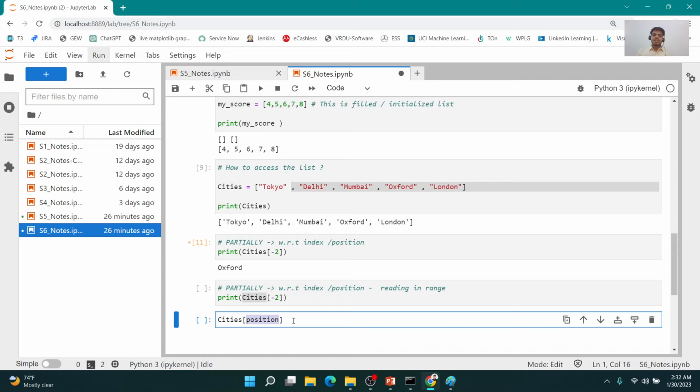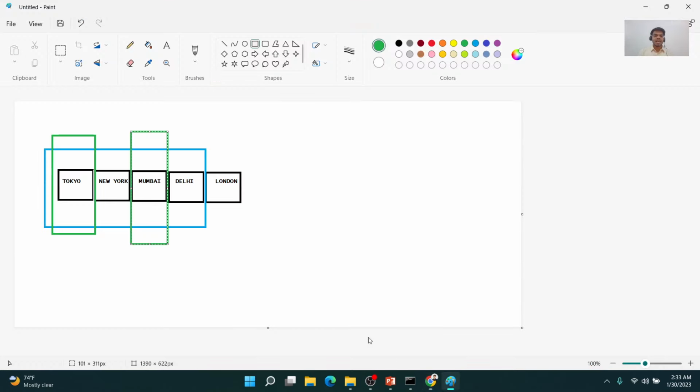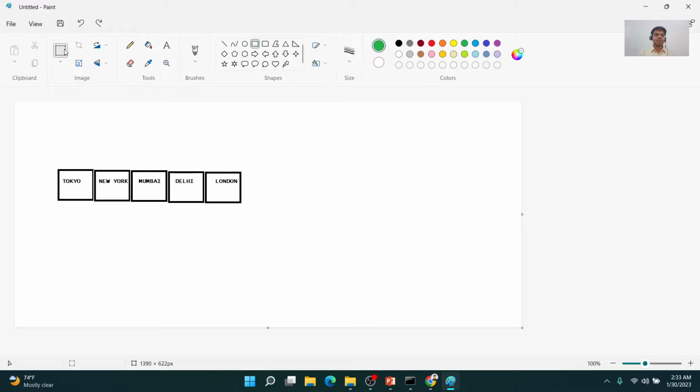But when you want to read the list in a range, you are not going to give just one position, but you're going to give positions in this particular syntax: start, end, and then stride. What is start? Start is the starting position. That means at what point do you want to start, right? So if I want to start at the first position, I will give 0. If you want to start accessing data at the first position, I shall give 0. And if I want to end here, I will give the ending position at the end.